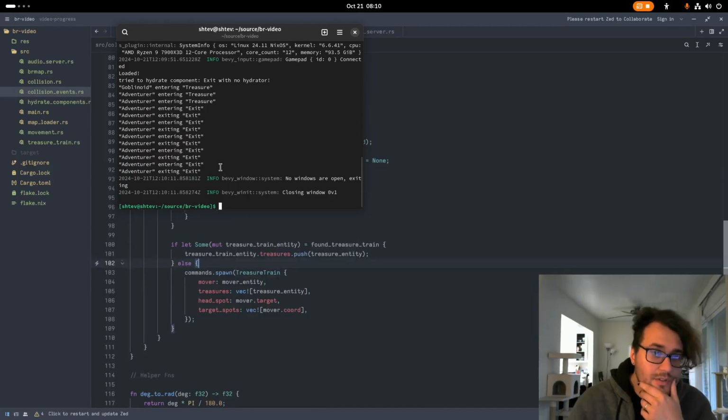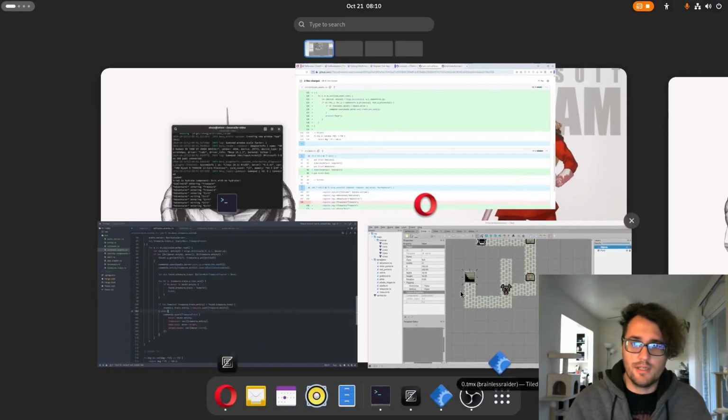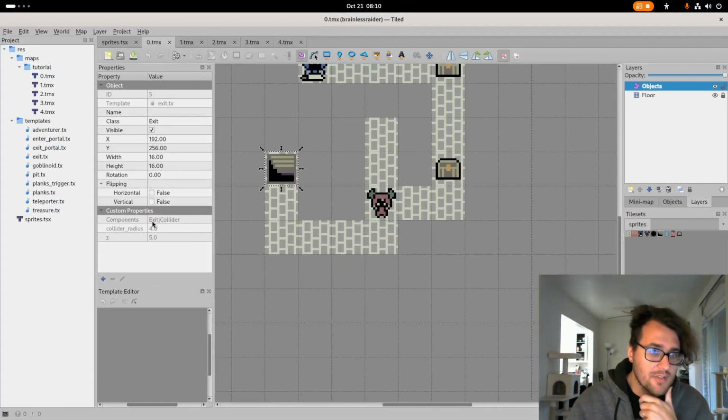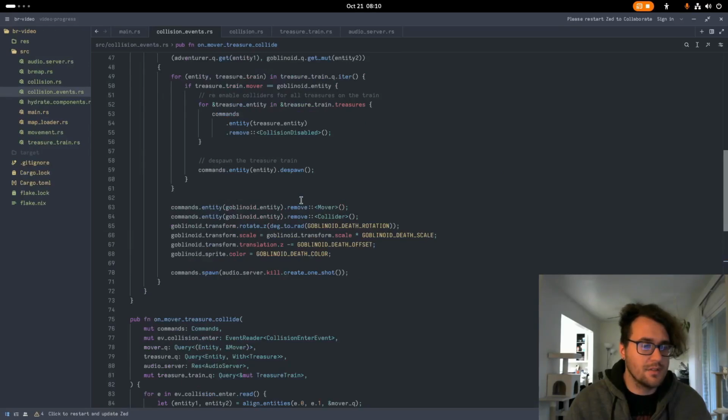Let's get into it. First of all, you'll actually see here, we're trying to hydrate a component exit with no hydrator. What that means is actually here on the exit, we have a component already tagged in here for exit, but we don't have it implemented anywhere. And that's going to be the key to our initial exit collision.